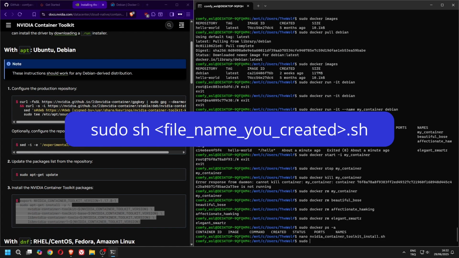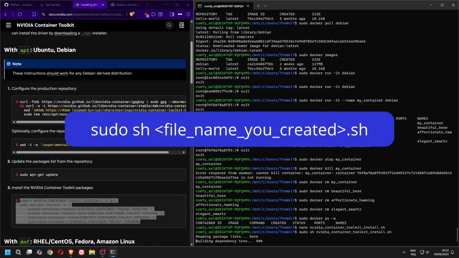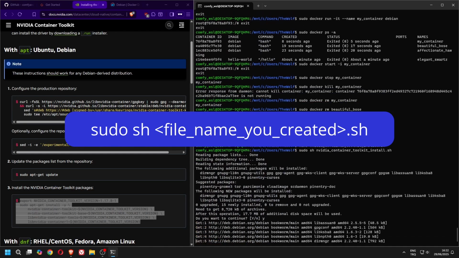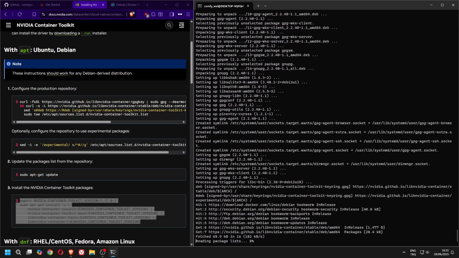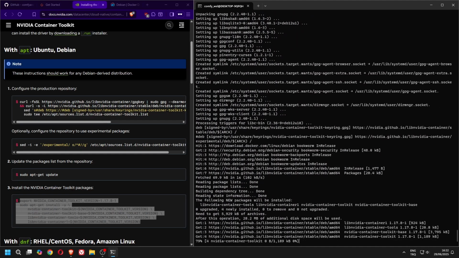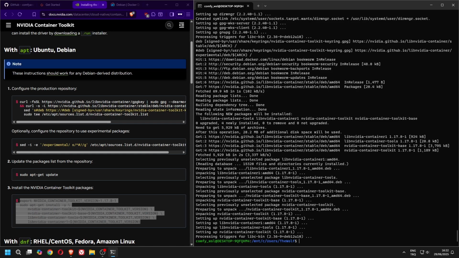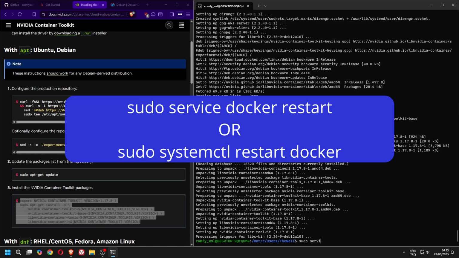Now run the script using this command. It will prompt you to approve the installation. Type Y to approve it. Once the installation is complete, use this command to restart Docker, so it can detect the NVIDIA Container Toolkit.